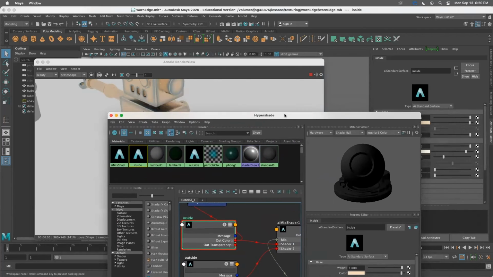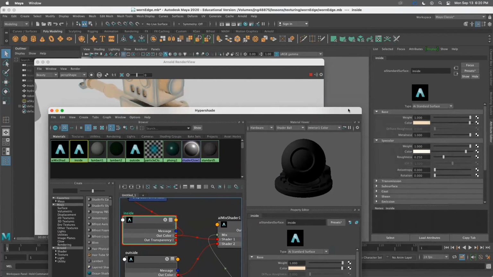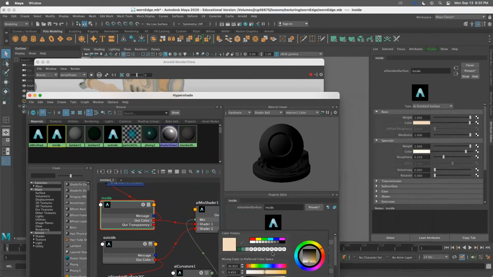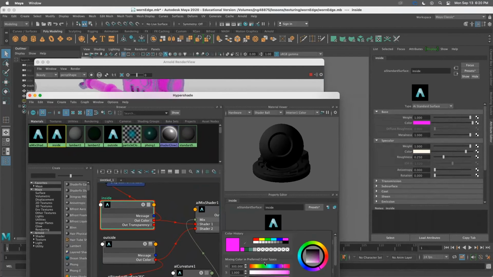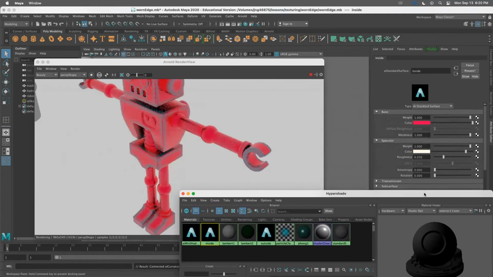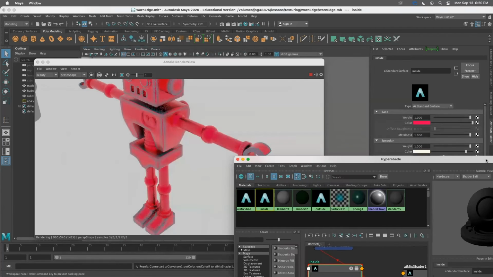You should go to Hypershade again, and then go to color here. I know this is a little too extreme, but you can get totally different types of color. So look at this. See?